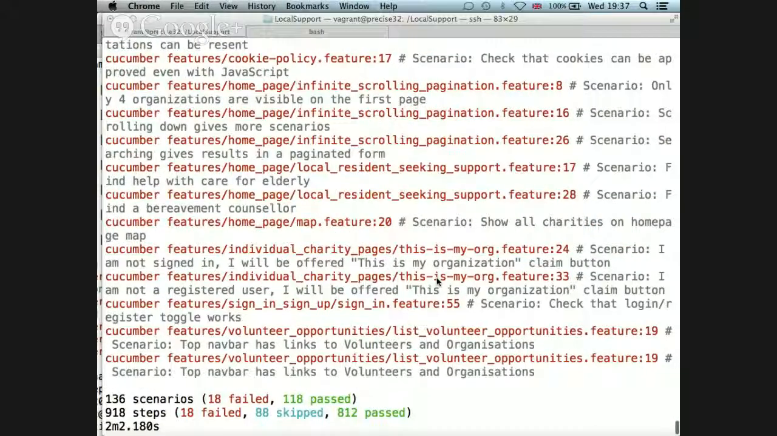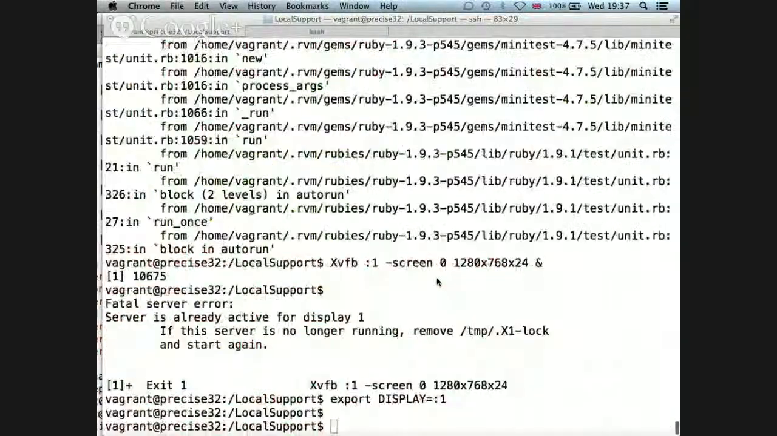So it looks like I almost got everything working there for the Vagrant install, and I'm hoping that this is something that you can use as well.